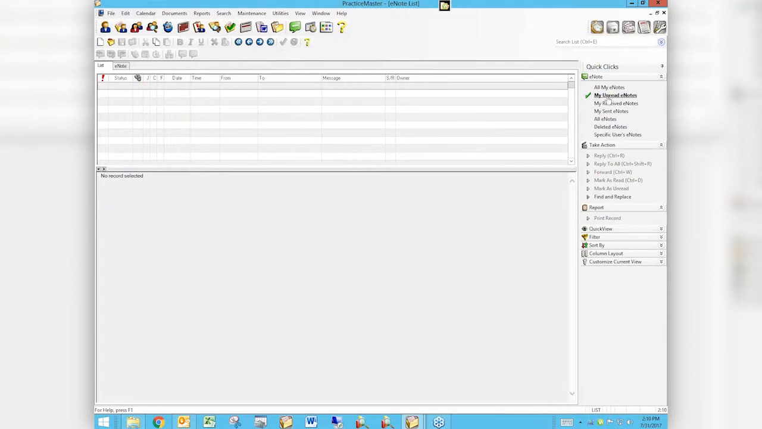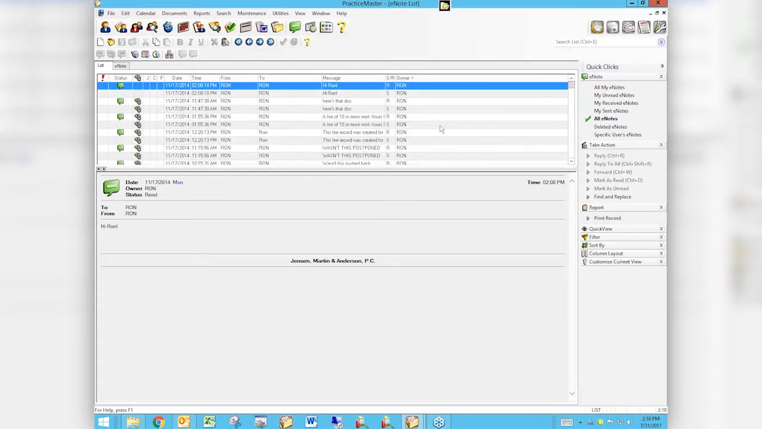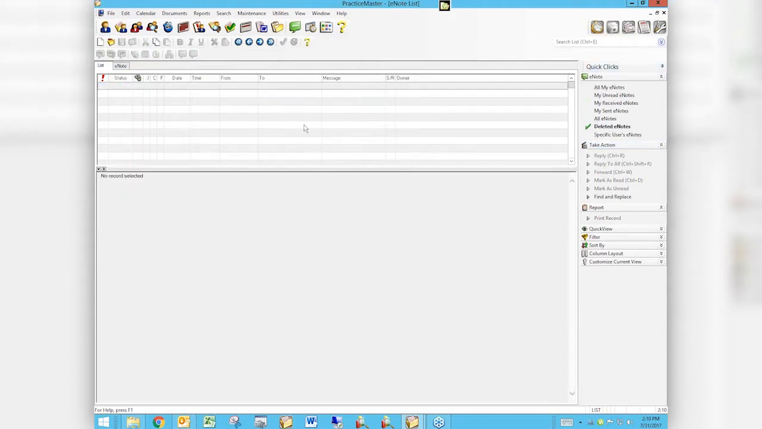I also can just change it to be my unread eNotes, my received eNotes, my sent eNotes, all eNotes. This is everybody's eNotes if I have rights to see that, or all of my eNotes is the difference, or any deleted eNotes that I've done. I can see specific user eNotes if I have rights to do so.